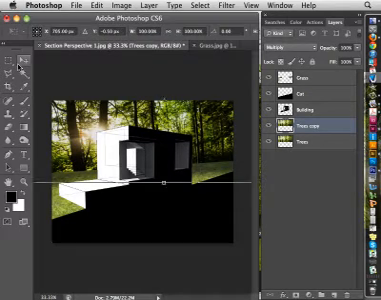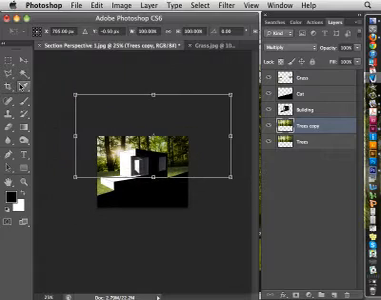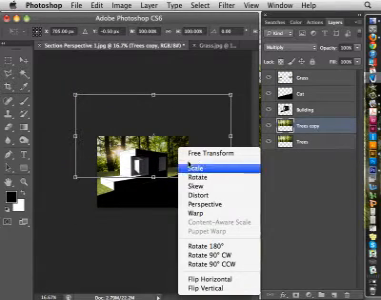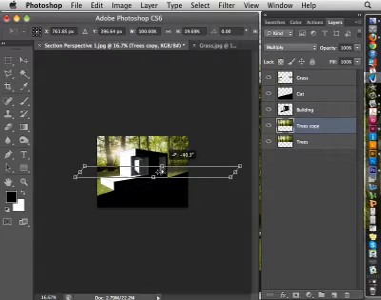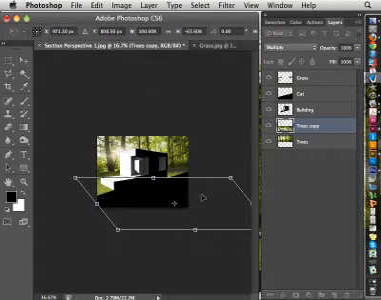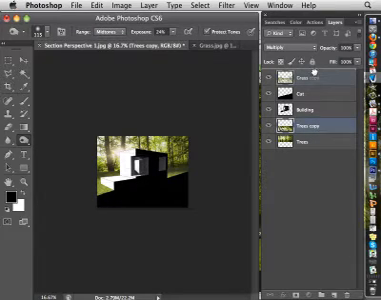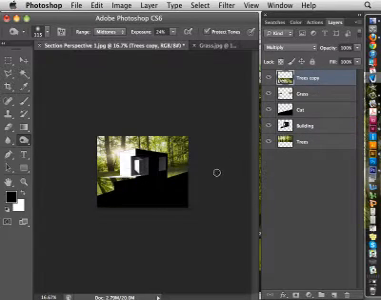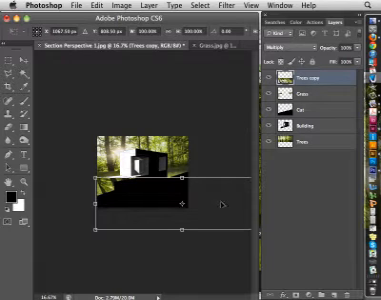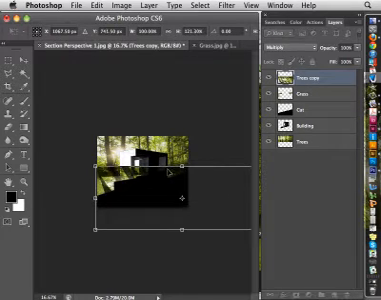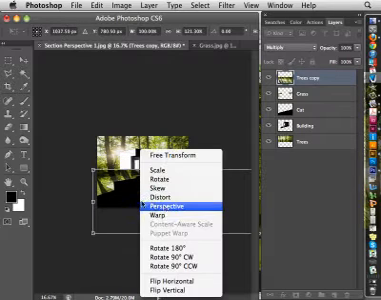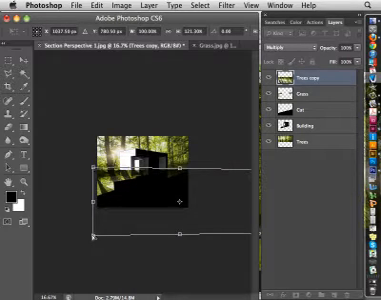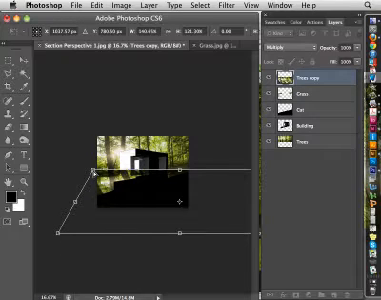So I'm going to transform it again, so Control T, and I'm going to distort it, basically. I'm going to use the distort option. So I can take it and drag it, and I need to put it above my ground, above my grass. So I need to put it in the right stack order. So Control T, and I can turn on the perspective and kind of warp the perspective out a bit.